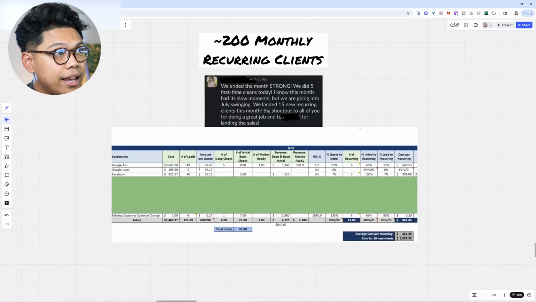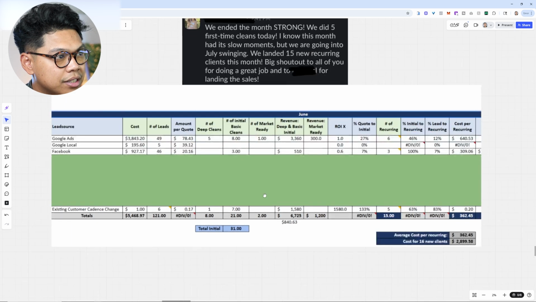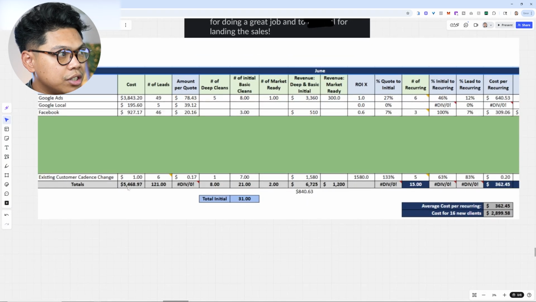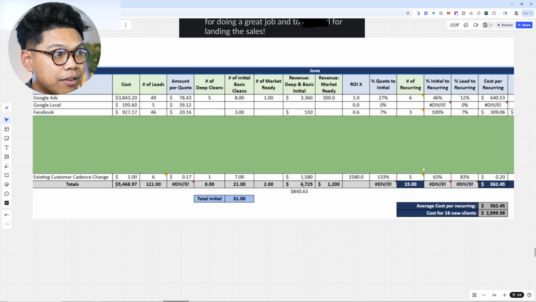And this is the tech stack I'm going to be using. Now, this is a client that has an average of 200 monthly recurring cleaning clients. That's not in addition to the one-time initial cleans and deep cleans. This is just recurring clients. I want to show you guys they have this KPI, and I have a full video sharing this, called existing customer cadence change, where you'll see the initial, and then you'll see the number of recurring that came from that.